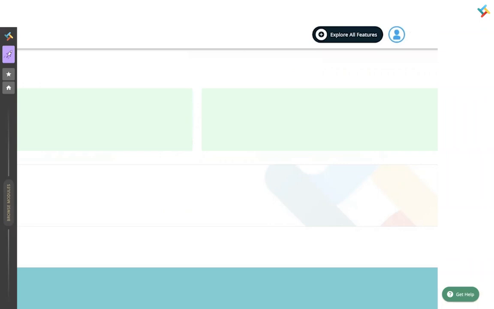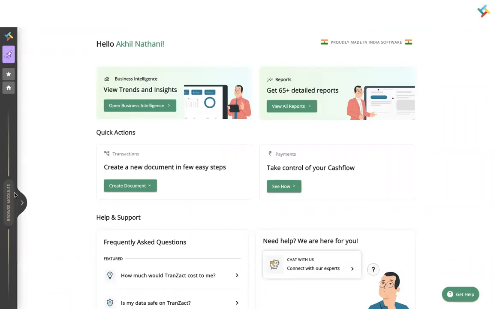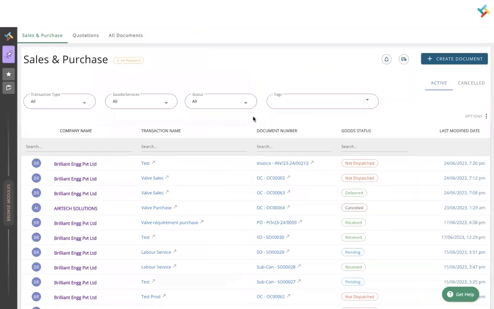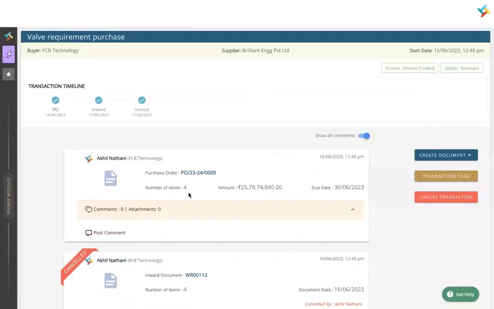So let us go to our sales and purchase module, click on browse module, then we need to click on sales and purchase module. After that, please check, these are the list of all my transactions here. Now this is one of my purchase transactions in which I am returning some of the products which were faulty. So I need to create a debit note on my system. How I can do so?